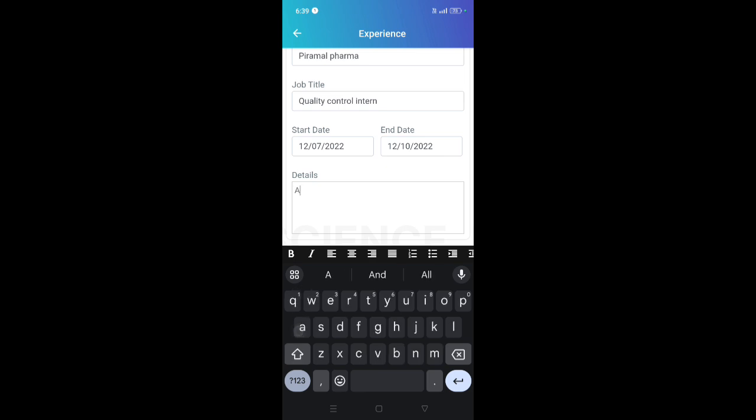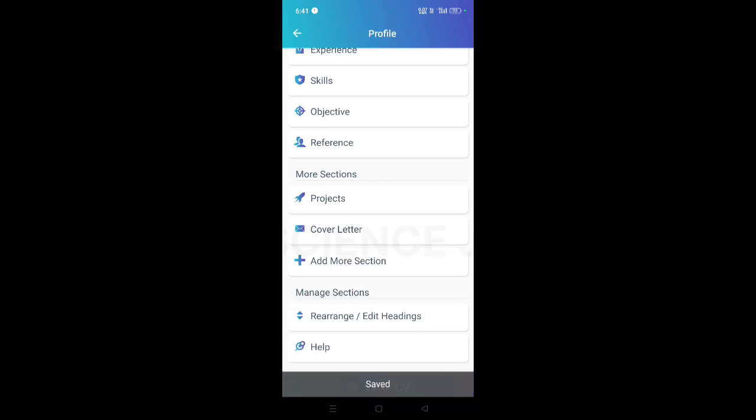Now you have to mention all the skills and whatever you learned in your internship. I'll put as a quality control intern, I gained exposure to various quality control tests by handling, mention your instrument names which you learned, HPLC and GC. GC stands for gas chromatography. Now I have to click on save.